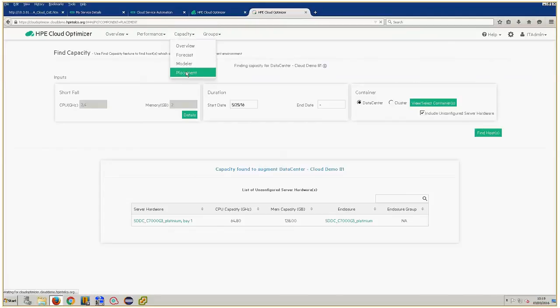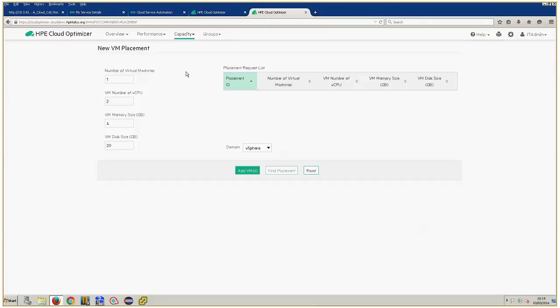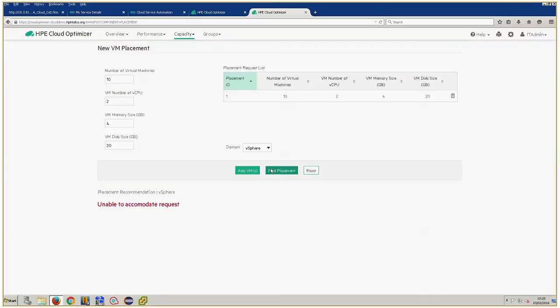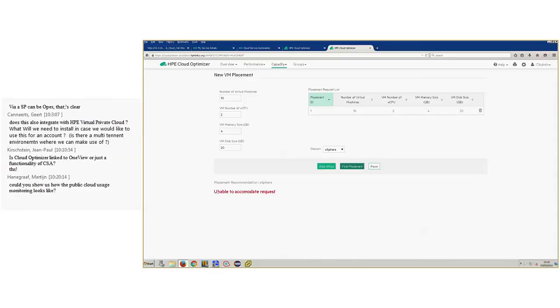You can also do it for placement. So here I would say I need 10 VMs with this amount, add VMs, and then find the placement. And here you can put in some logic of what would be the best placement for a certain set of VMs. Now, that's not good, but it's probably based on the fact that I've already over-provisioned it or over-modeled it.